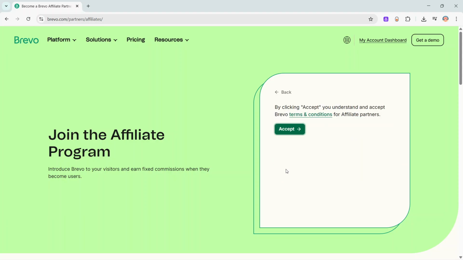Finally, review the information you've entered, make any quick corrections if you spot typos, and then click Accept to finalize the application. This confirms your submission and signals that you agree to proceed under Brevo's program terms.